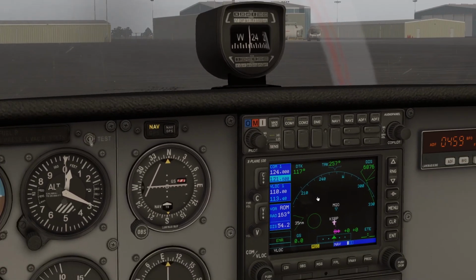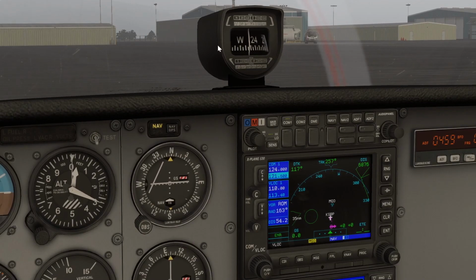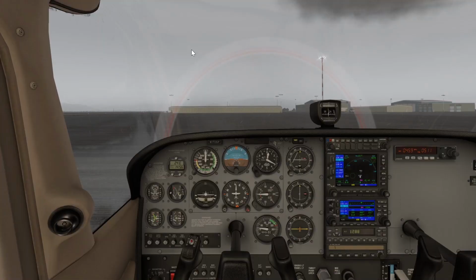So the first frequency that you always want to call into is your ATIS frequency. The good thing about X-Plane is it has all the frequencies listed on the map, which makes it very easy. You don't have to go online. But if you have to go online, I always recommend SkyVector. It's a great website. Recommend you check it out.